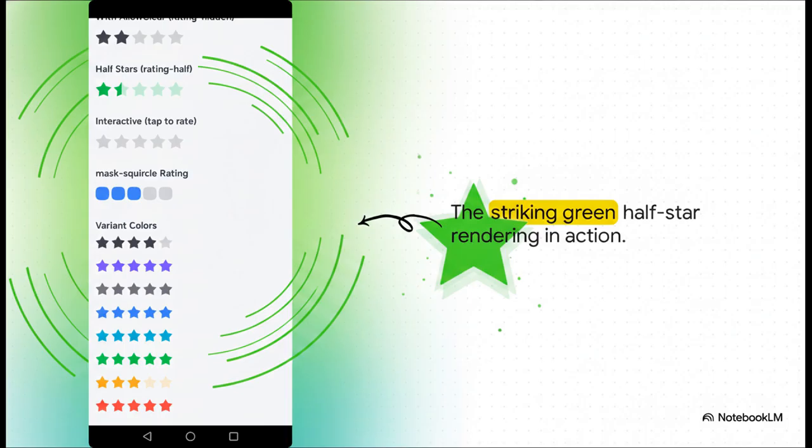And this brilliantly illustrates exactly what I mean. Notice that striking green half-star rendering. By simply toggling the half Boolean property to true in the designer, the UI instantly transforms to support these partial ratings. It uses a clever dual masking technique behind the scenes. But honestly, all you or your users will ever see is this flawless, responsive half-star graphic.